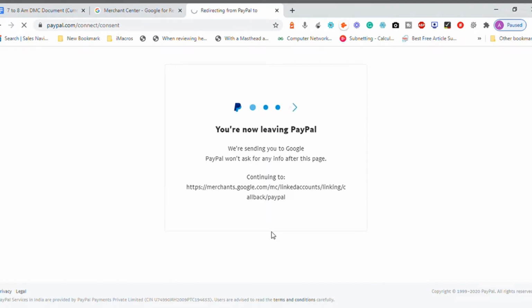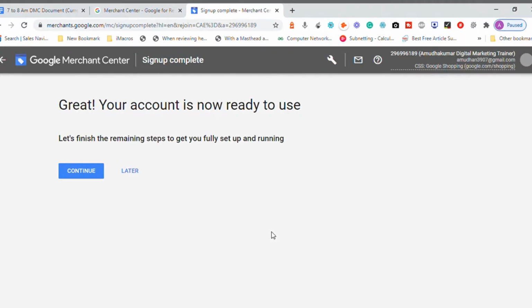So now I'm connecting through PayPal. It is giving me an opportunity to connect my Google My Business listing with PayPal. Now, if you have a Shopify account, Google may allow you to access this account using your Shopify ID. Now I have signed up using a PayPal account.